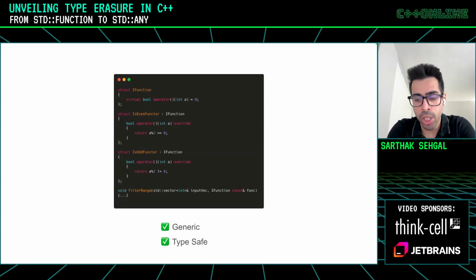It seems like an age-old concept called interfaces in C++ satisfies both the requirements. In this slide, I've got an interface called iFunction, which has a function call operator that takes an integer and returns a Boolean in this case, a bit different to the previous slides. This is a pure virtual method, which makes iFunction an interface. Then I've got two different implementations of that interface: IsEvenFunctor and IsOddFunctor.